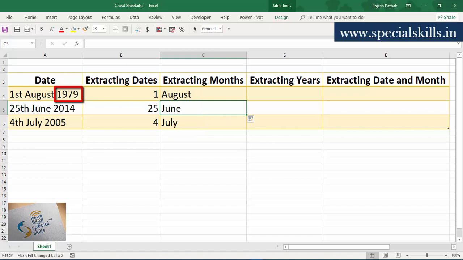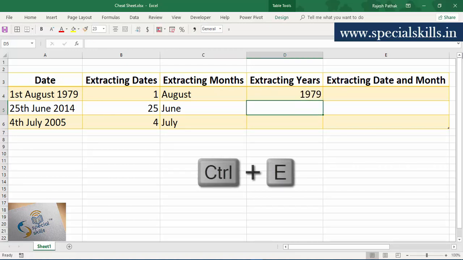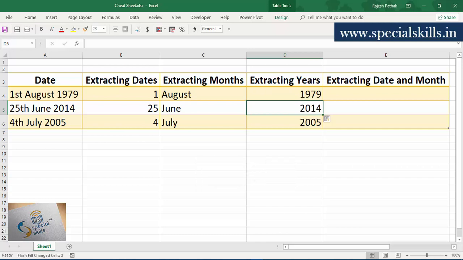We will use flash fill to extract years now. Type 1979 in cell D4. Hit enter. Press Ctrl E. Flash fill has extracted all the years.